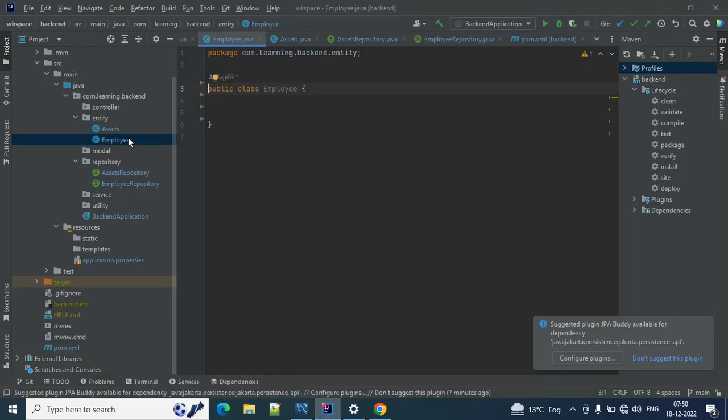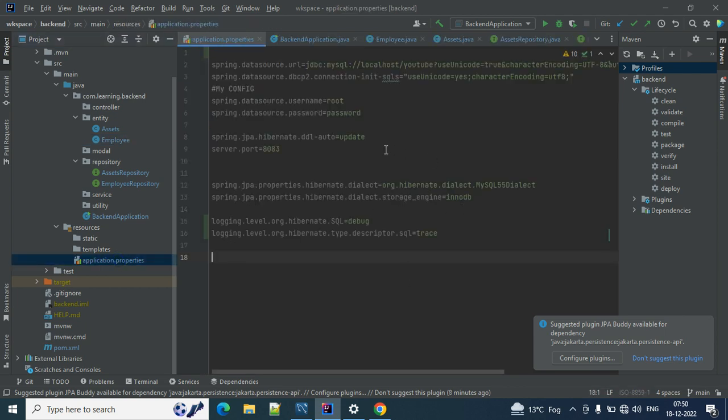I have already created a template. Let's go inside our template. Let me show you some things here. As you can see, I have created the database settings. Here the database name is given, YouTube, the URL for it, and my password for connecting to my MySQL server. And the port on which this application will be running is 8083. These two properties I will take up later in this video.